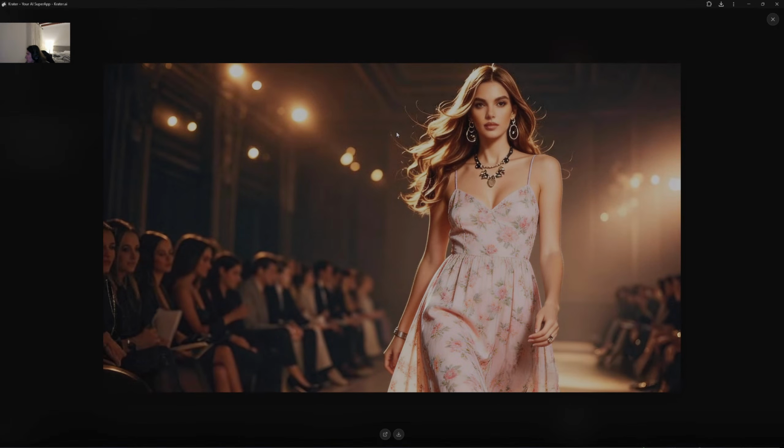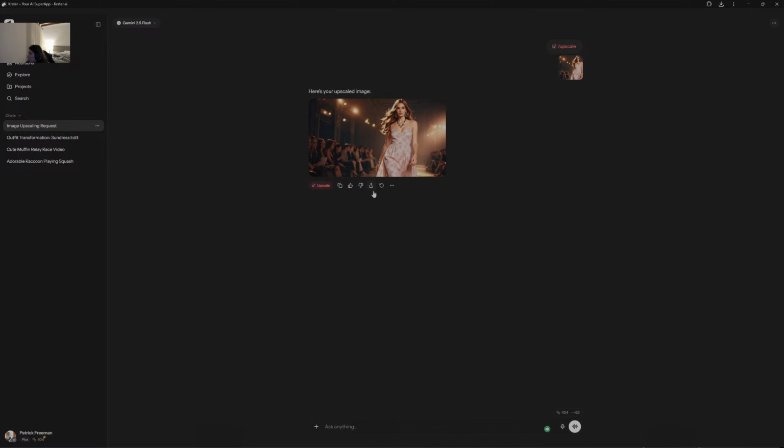This is upscaled to pretty much the highest. That looks actually really, really good. You can see the perfection there. Her skin is very, very perfect. So this actually looks pretty good. So we're gonna download this too. That turned out really, really good. Really, really clean.